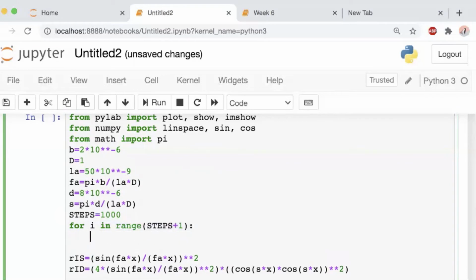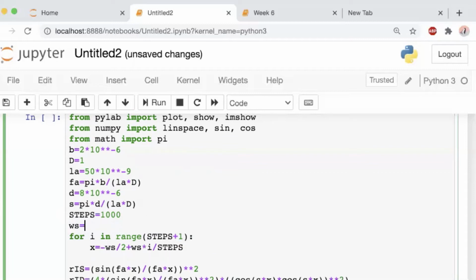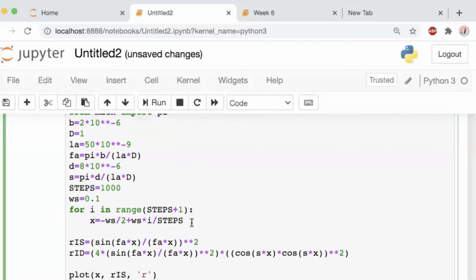And so for each number of x, we wanted to find the position of that x. So I will go with ws over 2 plus ws times I over steps. And that means we need to define ws. Let's set that to 10 centimeters.